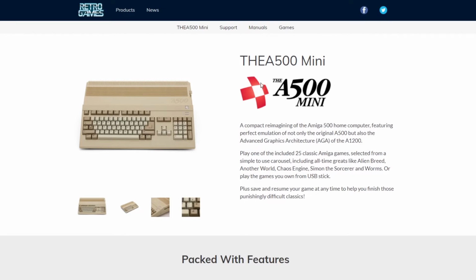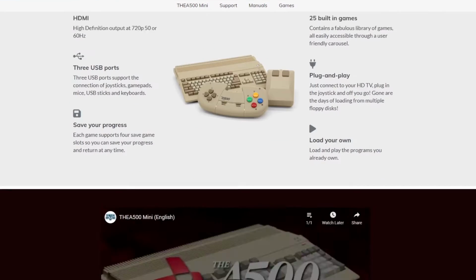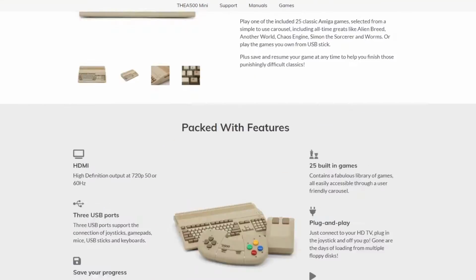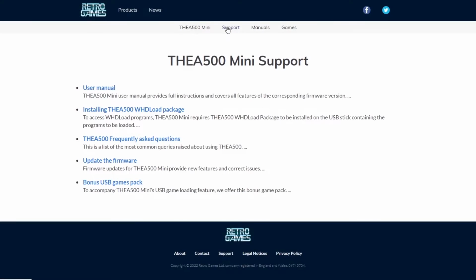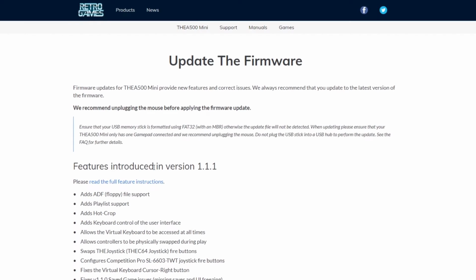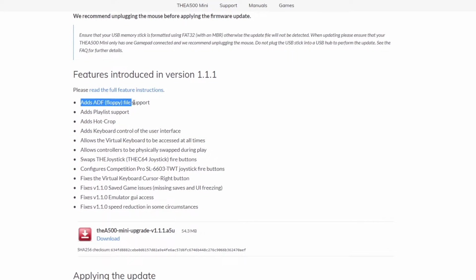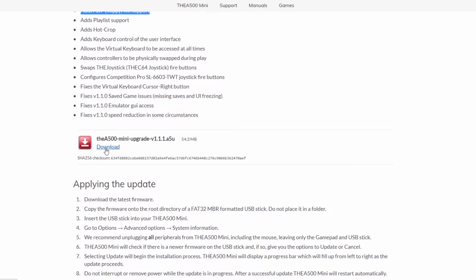One of the features that has been asked for with the A500 Mini is the ability to use ADF files. Retro Games have now released a firmware update which allows this feature. So in version 1.1.1, you've got ADF subfile support. So you download the firmware.